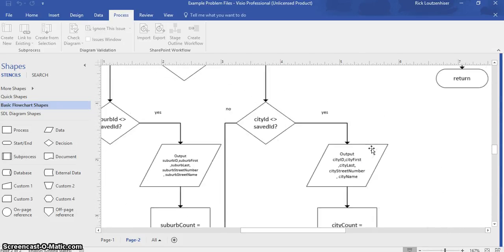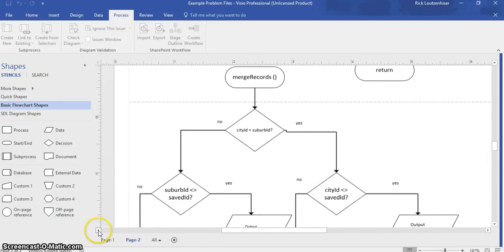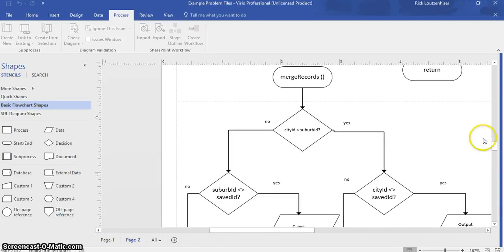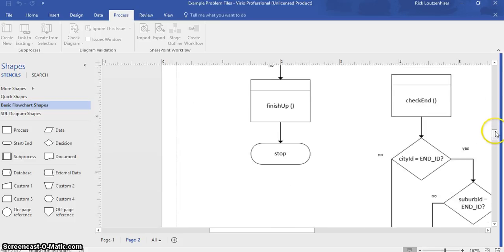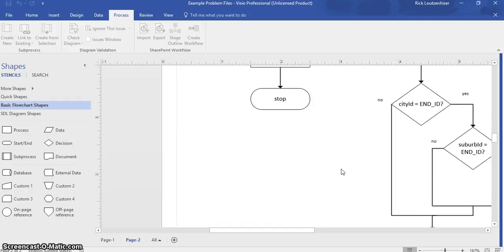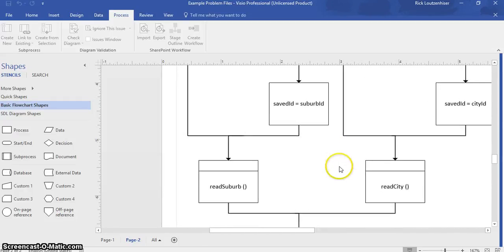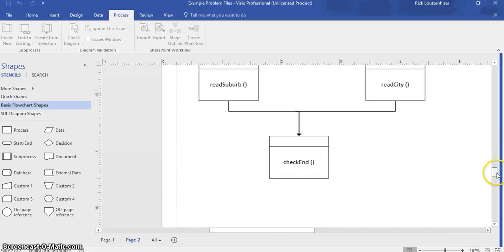Okay, so after I've gone through the merge module, I go back to the finish module. So let me go back up here and look at what I'm doing through. Here's my main program line. Okay, and you know that check end, when you go to check end, and here we are repeating what was in the bottom of the get ready module, so that we can keep it in the loop and keep looking. If we hadn't done this, we would have ended the program before we read all the files.